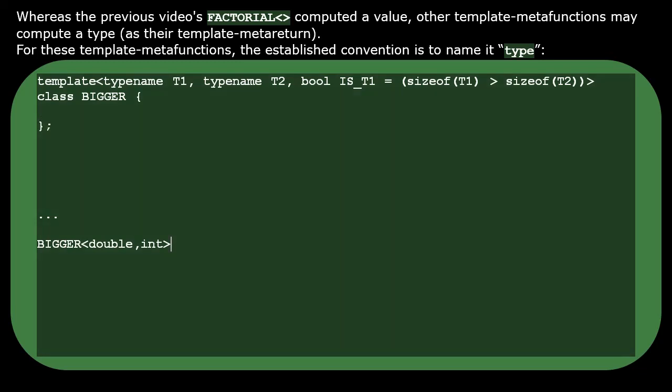Our previous video demonstrated a template metafunction which computed a value at compile time. Other template metafunctions, like the ones in this video, can be programmed to compute a type. The previous video's result had been in the form of a static data member named value. This time, the result will be in the form of a fully qualified type alias named type.